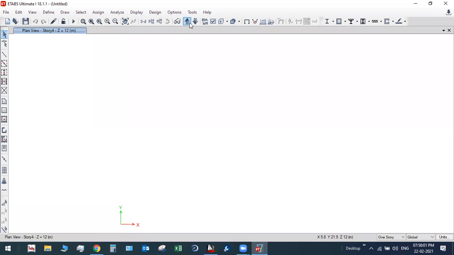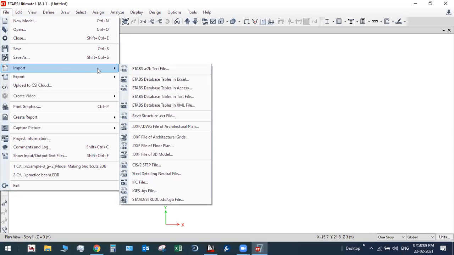Now I'll go on story 1. Simply I will click over here, file, import. Here you can see 3 different options: .dxf architectural grids, .dxf floor plan, .dxf 3D model. Since we have made a floor plan in AutoCAD, we'll select this option, .dxf file of floor plan.